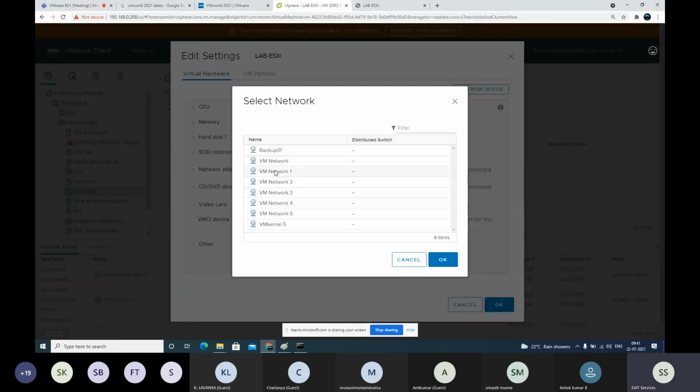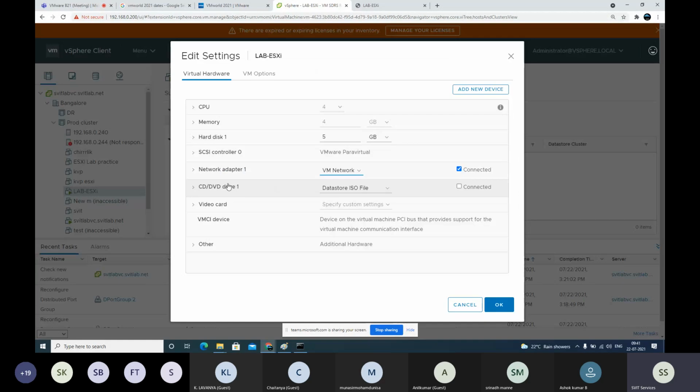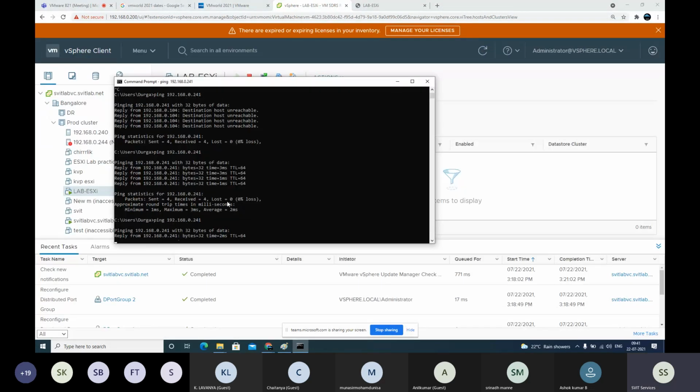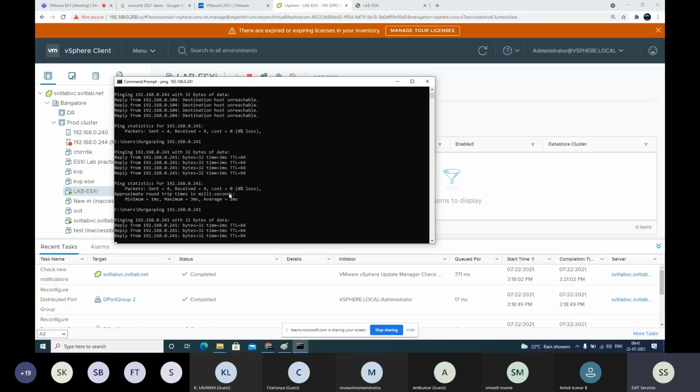Previous batch students are practicing the network lab, so they have created multiple networks which don't have connectivity. So select the VM network which has connectivity. This is the correct port network. Okay, network adapter, just above the CD drive, drop down, and make sure it is connected. So it will work. Now it's working. It's replying with a TTL value. That means whatever IP address we have given is working now.